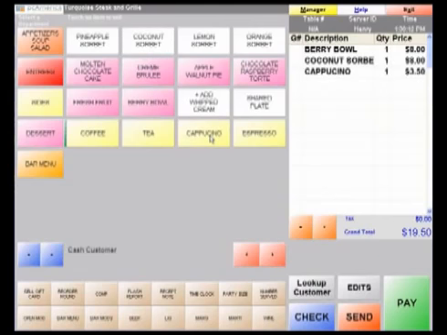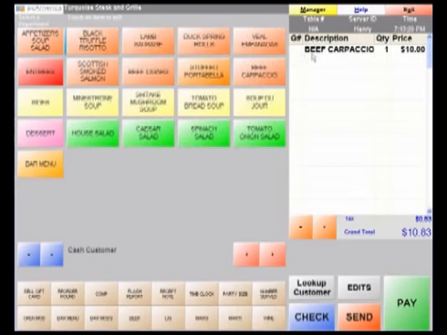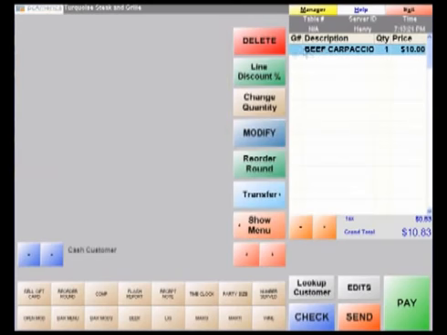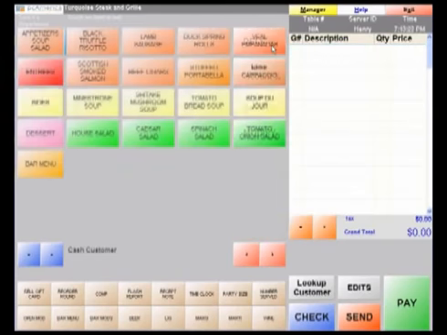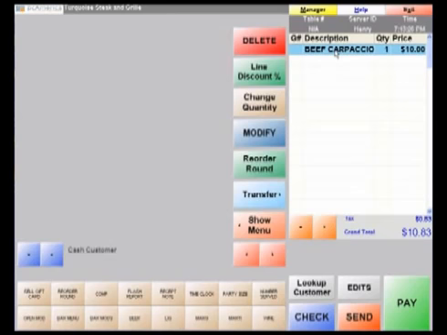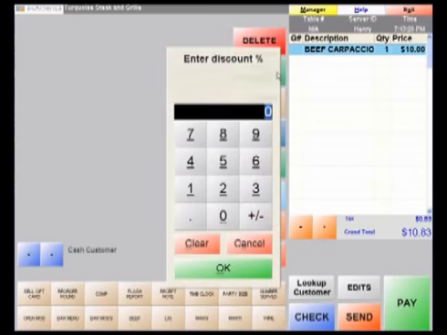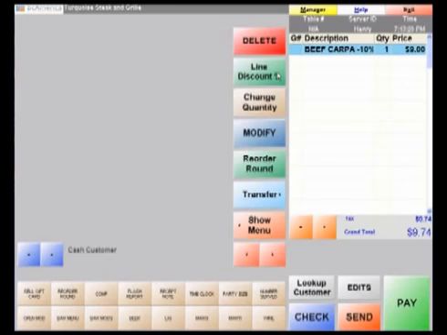Make your selection. This will add the item to the invoice. At the invoice screen, we can also edit items on the invoice. To delete an item off the invoice, select the item and then select Delete. To do a discount on a specific item, select the item, then select Line Discount Percent. Enter the percentage you would like to take off from that item and select OK.